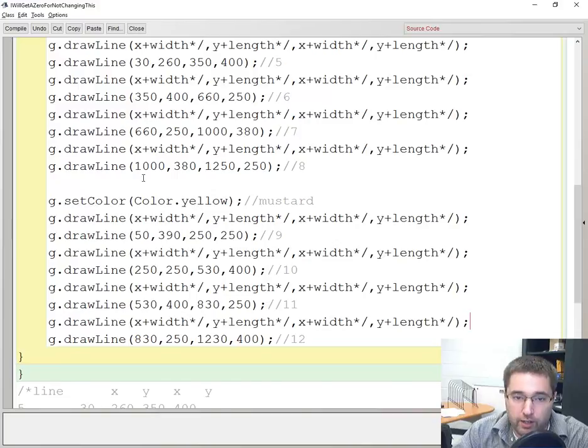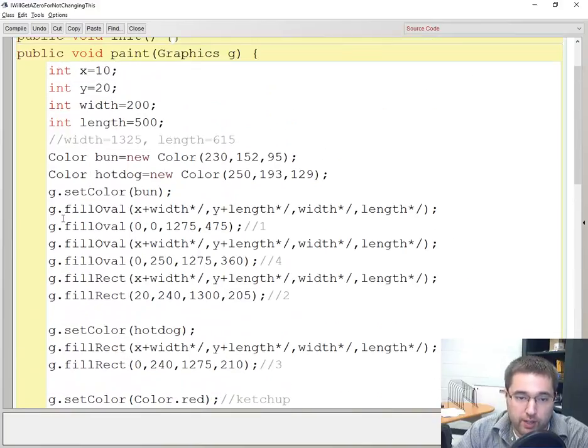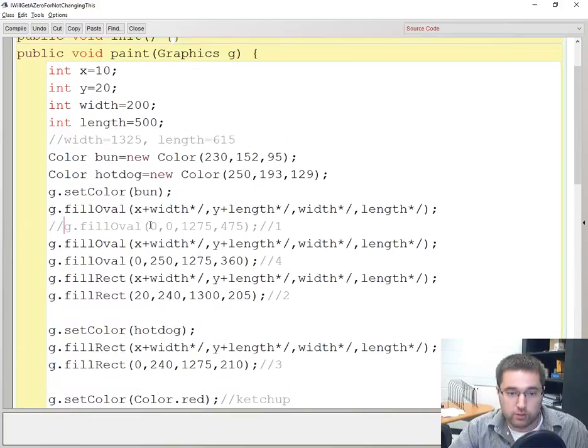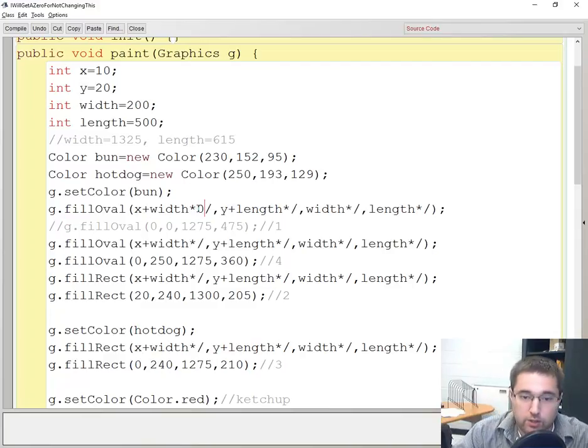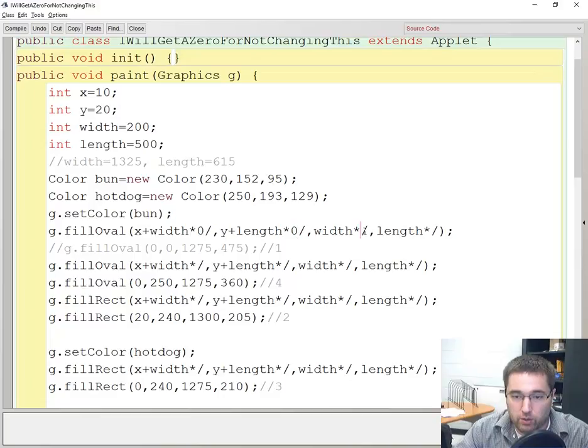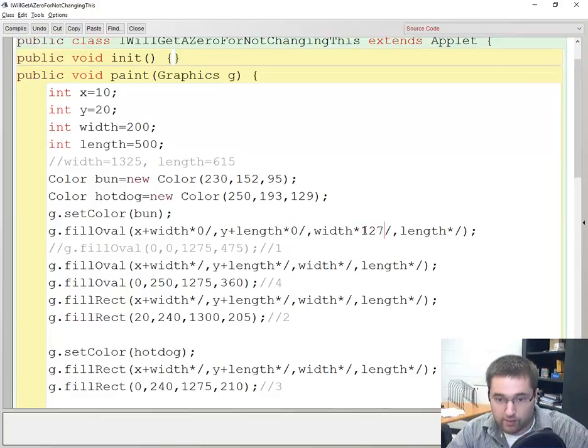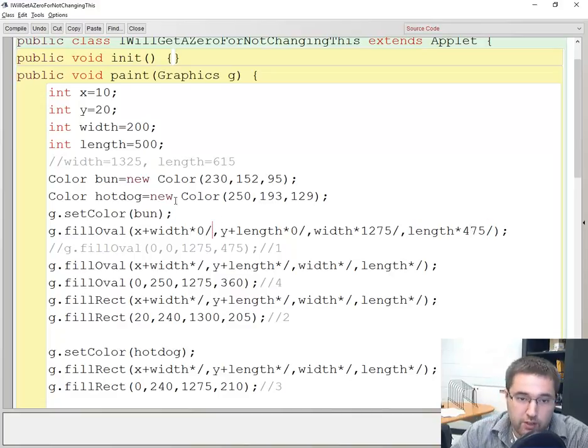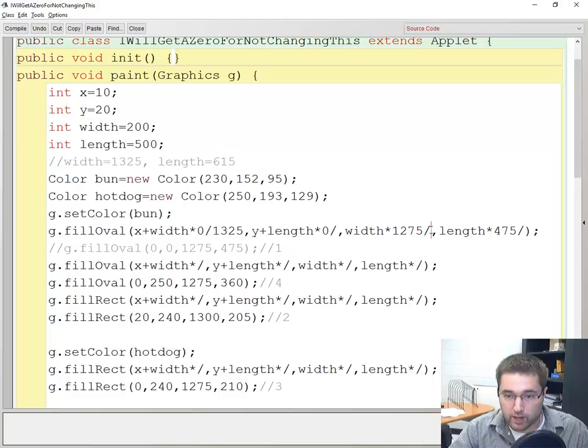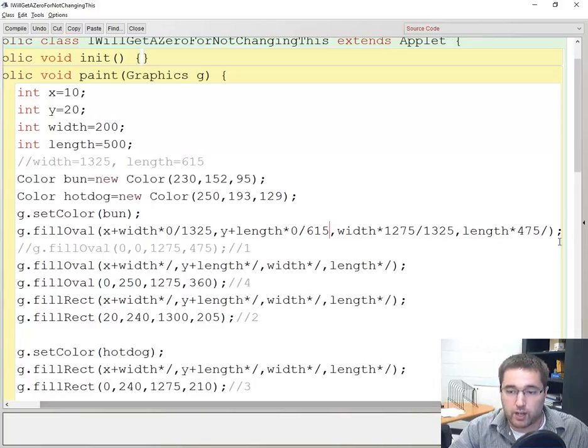So I'm going to copy this, and I'm going to paste it before every line. And now all I need to do is comment out the FillOval, and then I'm going to put these values after the multiplication sign. So it's going to be 0, 0, 1275, and 475. To get the numbers after the division sign, it's literally just my width. I copy and paste after the division sign after the width. My length, I copy and paste after the division sign after the length.